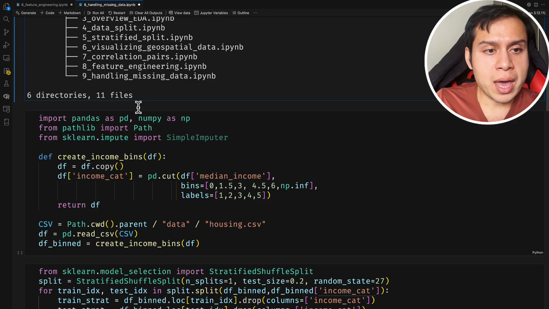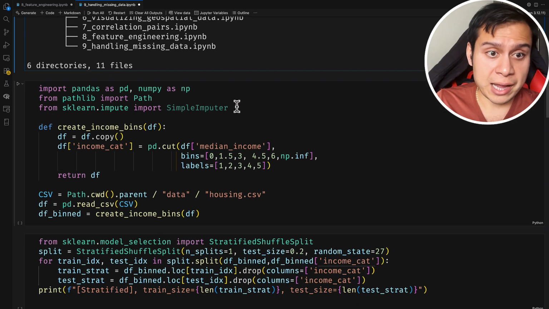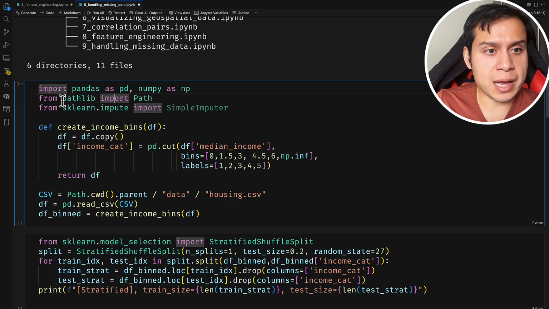Now we're going to import all of the packages that we need: Pandas, Matplotlib, NumPy, etc. We are also going to import SimpleImputer from sklearn.impute. This one is the new one, for imputing the data. So we're going to import all of that.